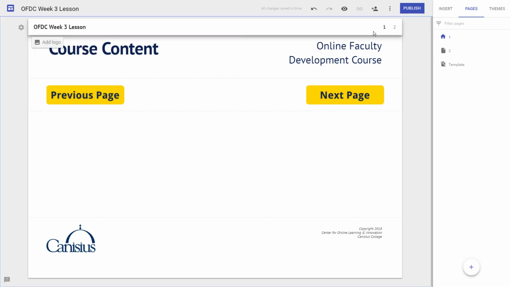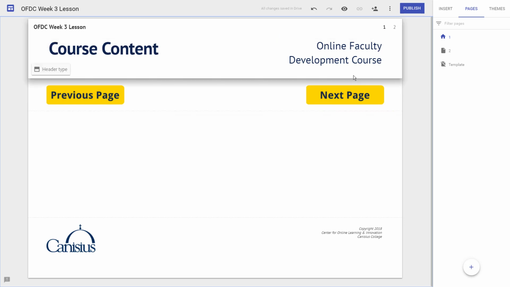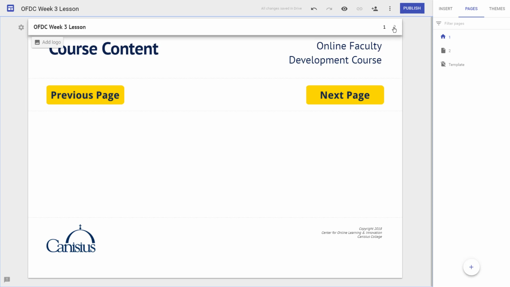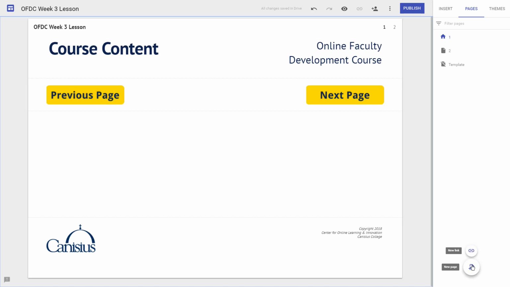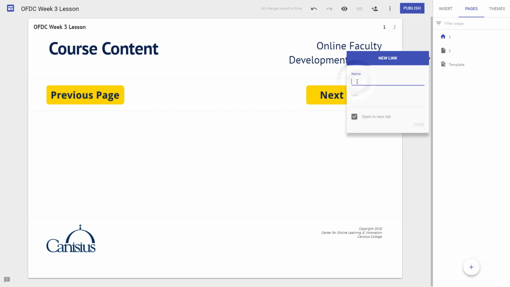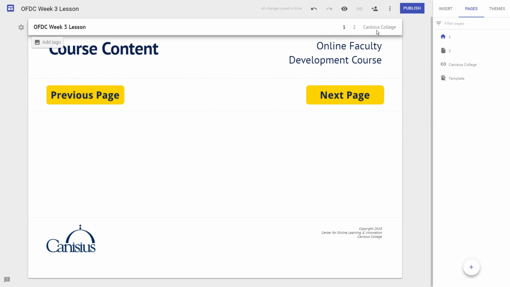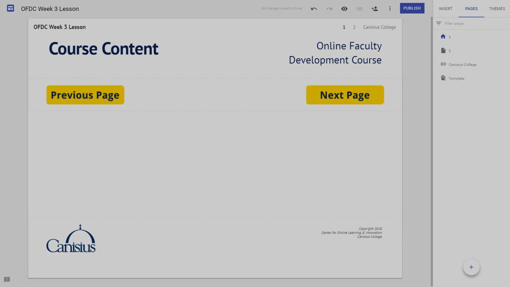This menu can also have links to content elsewhere on the web instead of just pages on this Google site. So for example, if I just want to add a link to the Canisius College main website, that's easy to do. I go to the lower right and hover over the blue plus button, and this time choose the icon next to New Link. Under Name, I add the hyperlink name, and then I add the URL or web address under Link. And then I click Done. And the link is added to the navigation menu.